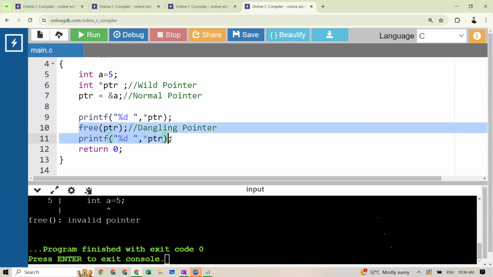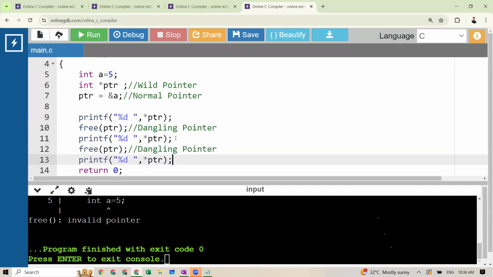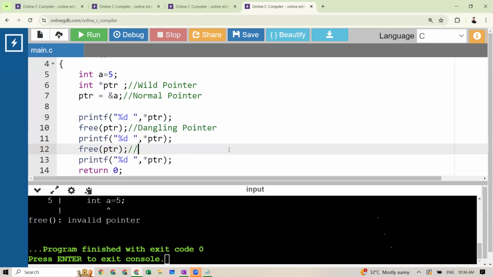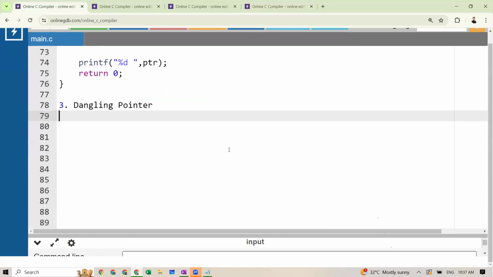Did you understand what a dangling pointer is? Are we clear, everyone? Let's copy this, write this here.